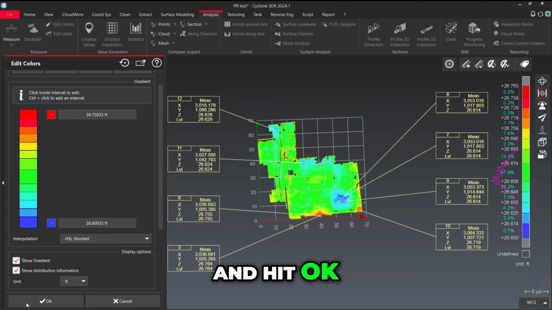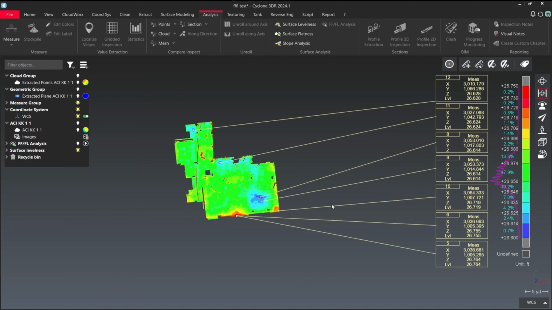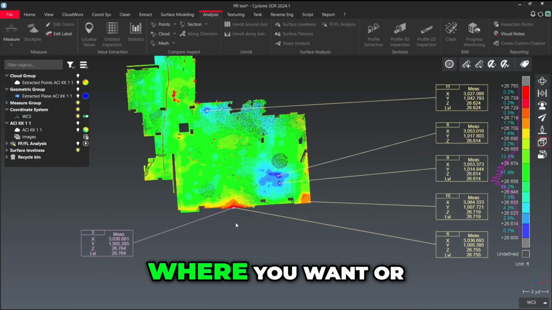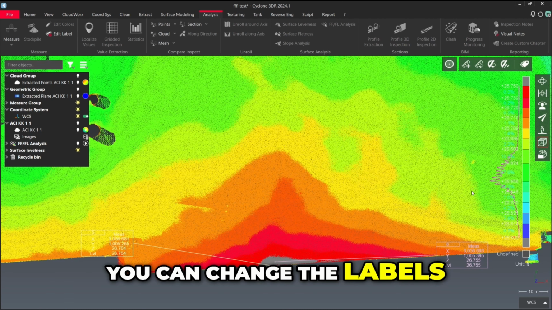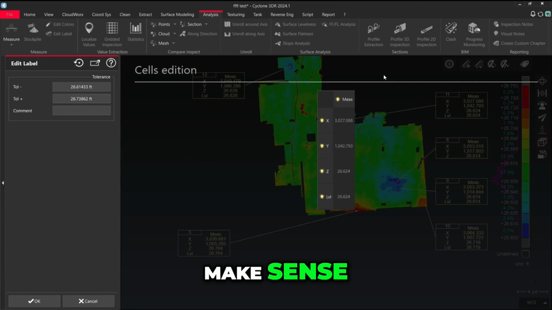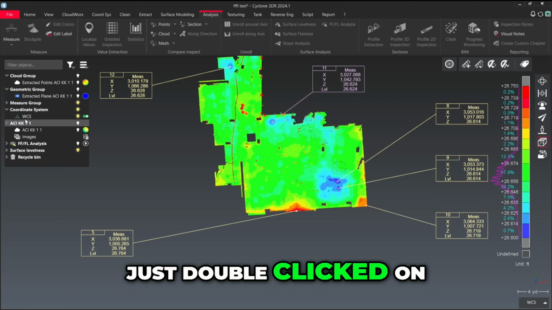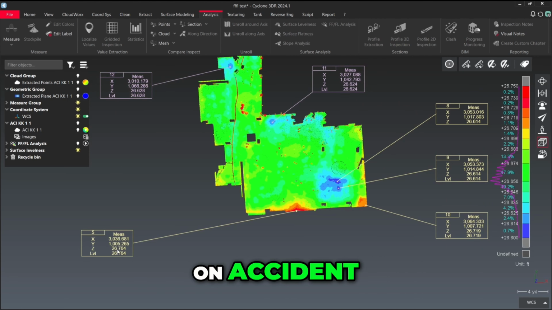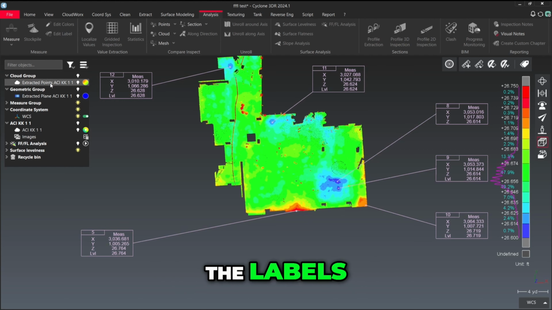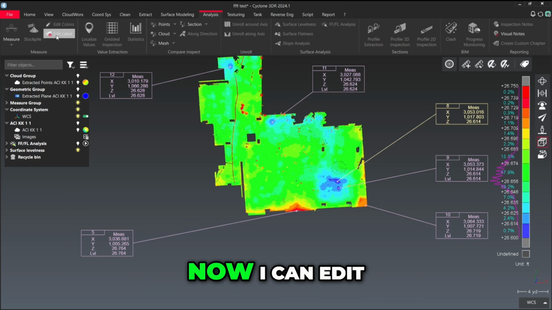So once we've hit OK, you can move the labels right now to where you want, or you can change the labels. But let's go ahead and move them around real quick, get them nice and situated so they make sense. Oh, double click there, I didn't mean to. And if you notice, the one I just double clicked on, I happened to change it a little bit by accident. So right now I'm trying to select all of them and it's not letting me edit the labels. See how it's grayed out up top? It's because that one is different. So I'm going to unselect that one and now I can edit the labels.